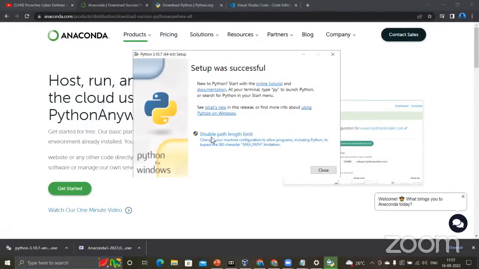There we go. Now there's another button here which says disable path limit. I'd say 95% of the time I recommend that you select this option. If you're a newcomer, you should probably just click on it, hit yes. Okay, and just go ahead and make sure that's done with.